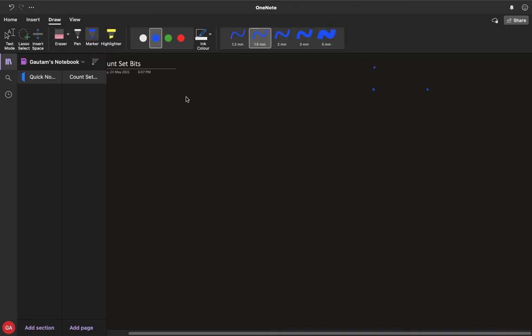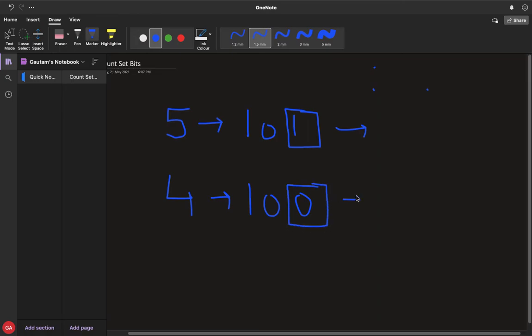So if a number is 5, its binary representation would be 1 0 1. And if we talk about an even number, let's suppose 4, the binary representation of 4 would be 1 0 0. Could you see the difference? In every odd number the least significant bit is 1, and in every even number the least significant bit is 0.